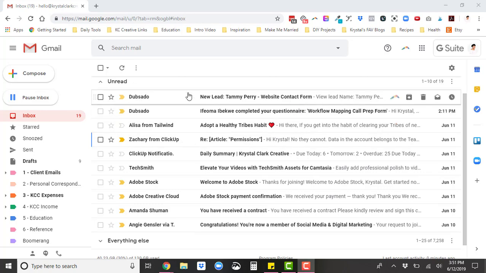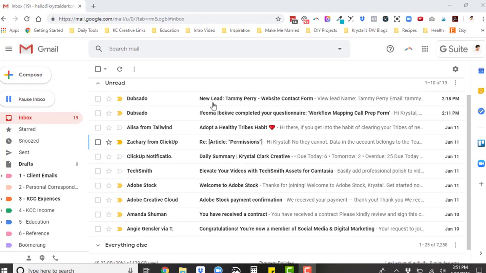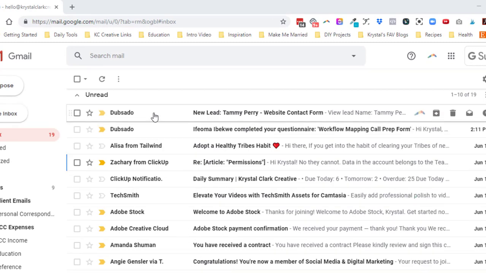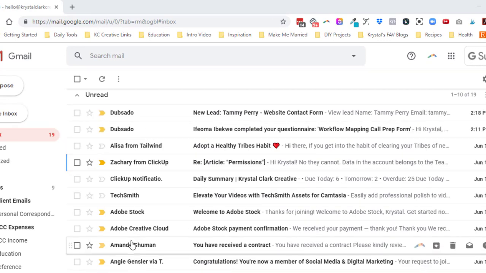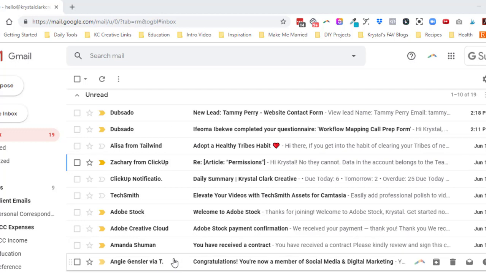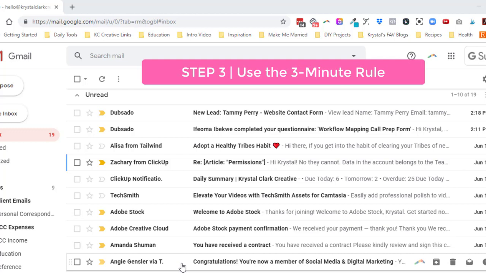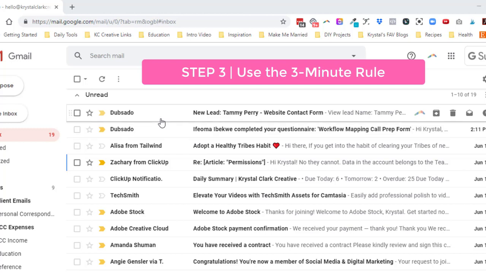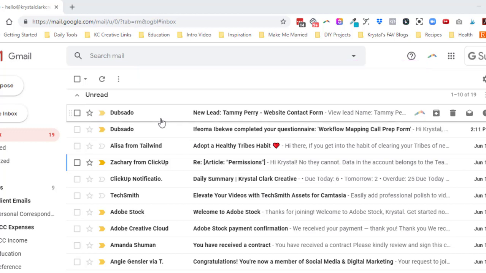So basically, here's how our inbox looks. I'm going to start from the bottom up. You want to go through all of these emails one by one and look to see, is this something that you can handle in 3 minutes or less and respond to and get it done? If not, then you need to add it to your project manager for later with a due date so that you can give yourself time to get that done based upon your priorities.